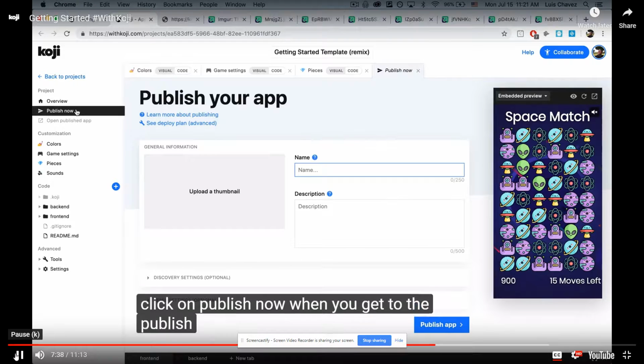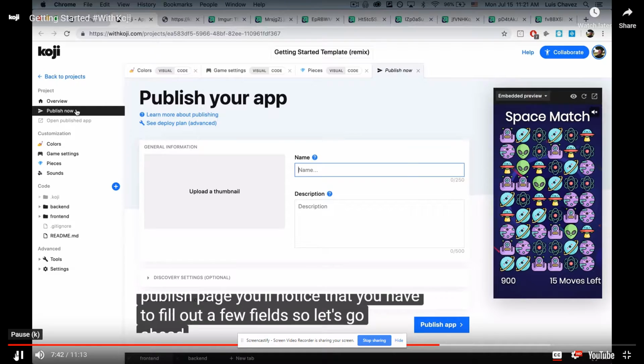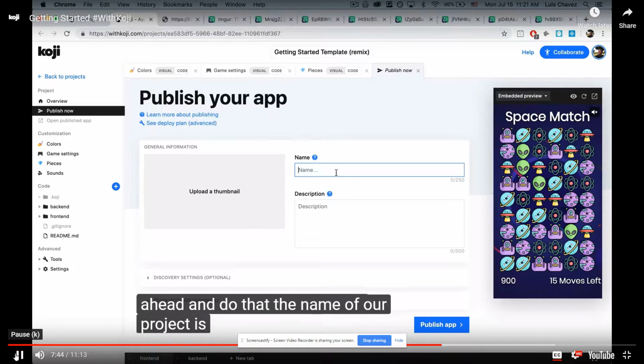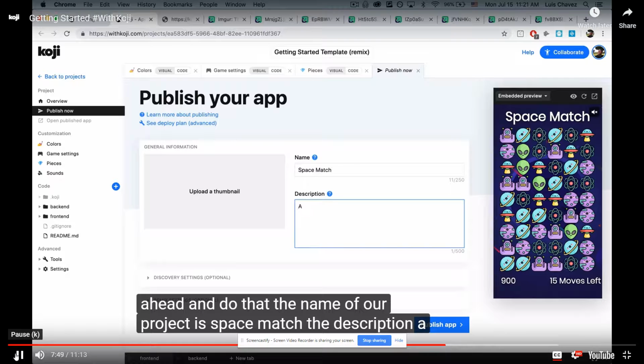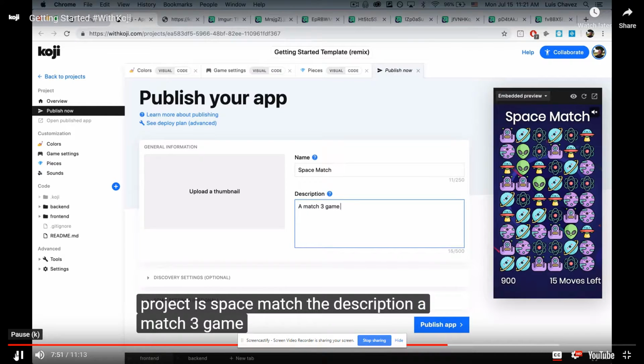When you get to the Publish page, you'll notice you have to fill out a few fields. So let's go ahead and do that. The name of our project is Space Match. The description, a match 3 game set in space.